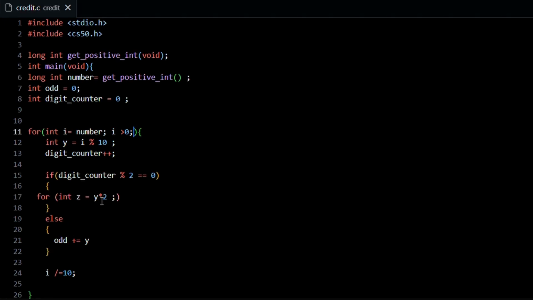Let's begin writing our for loop. For int z equal to y multiplied by 2, it should continue as long as z is greater than 0. Let's create another variable called even and assign it a value of 0. Now inside the for loop, let's make it so that every time it is called, z modulus 10 will be added on to even, and z will be updated by dividing it by 10. Okay.